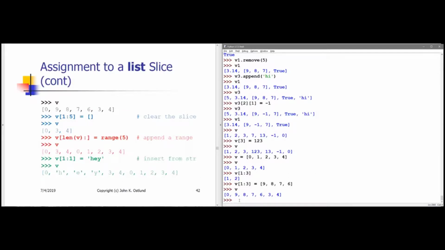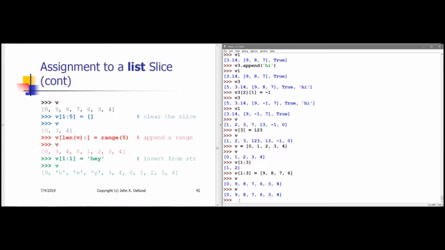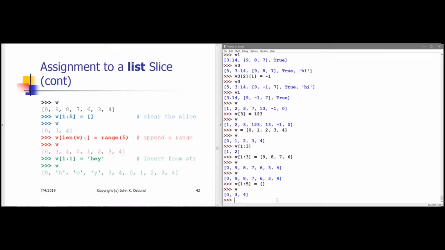If you want to get rid of all of the values within a slice, you can say V sub slice gets an empty list. That has the effect of deleting all of those values in that slice. So V sub 1 up to but not including 5 would be the 9876 part. And I'm replacing all of that with an empty list. So now I just am back to the 3 elements, 0, 3, 4.